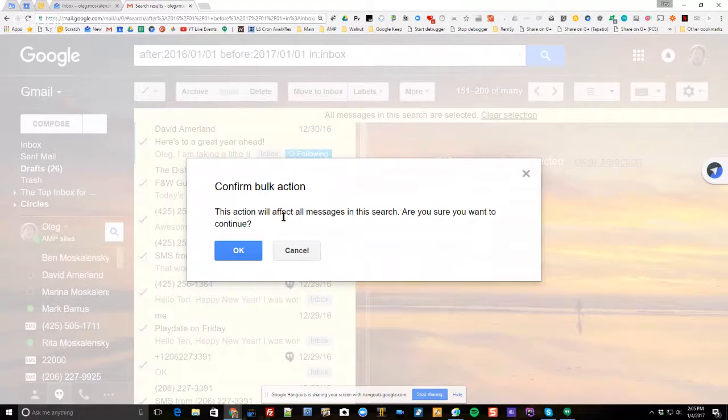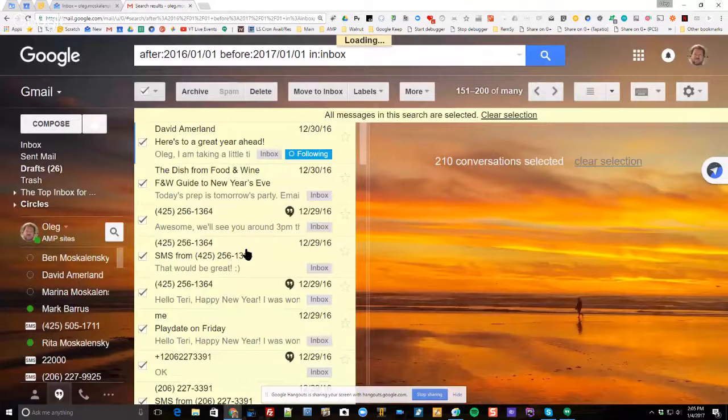And it says this action will affect all messages in the search. Are you sure you want to continue? So I'm saying yes. And so now I'm going to have all of the messages for 2016 marked as 2016, and we need to wait until it loads because it takes a little while to do all this.